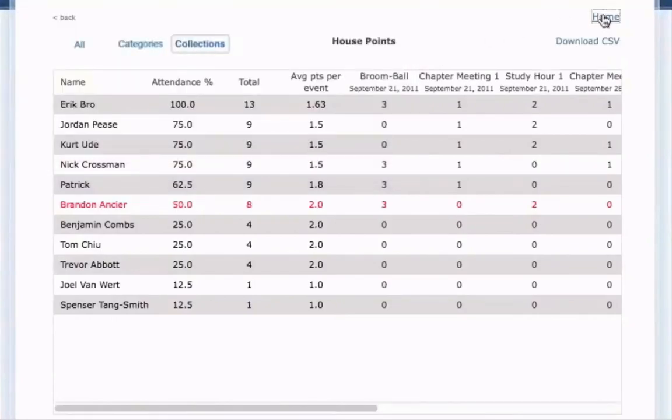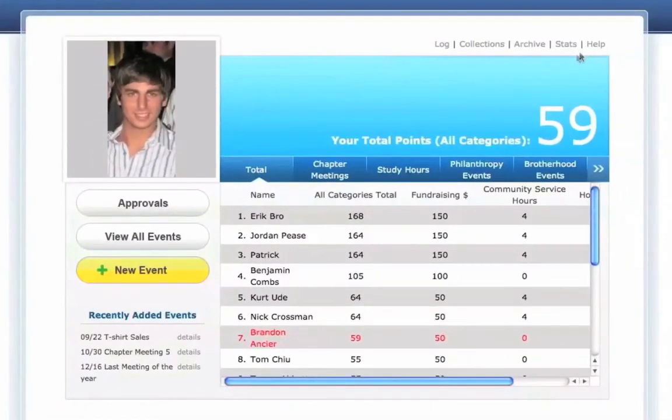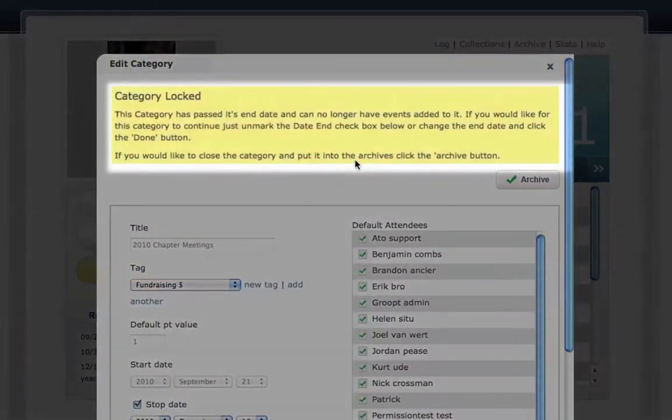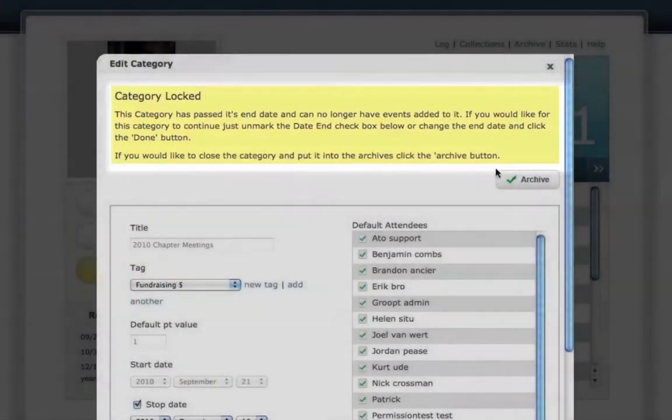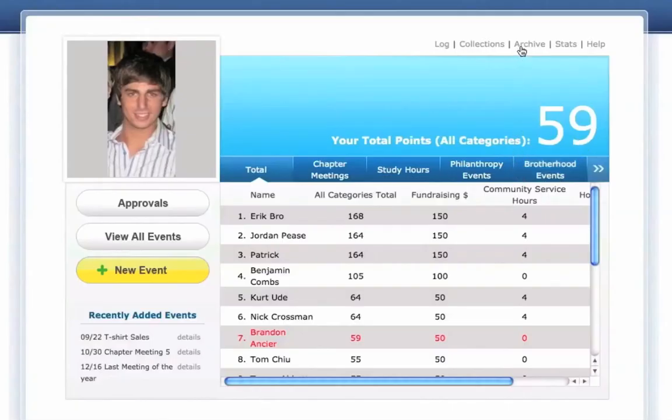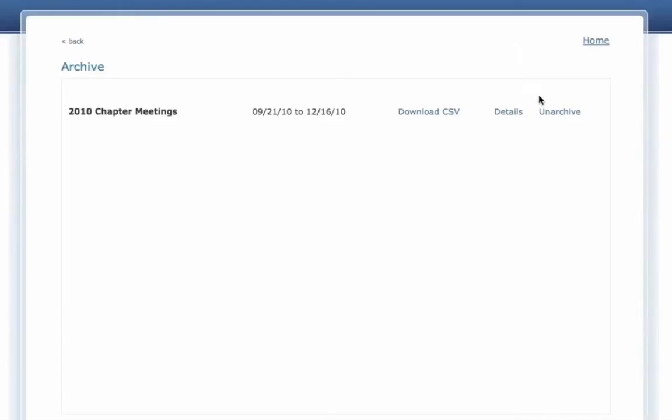There are features in the Points app that are restricted. For example, editing an event is only possible if you are an administrator or creator of that event. Editing categories is limited solely to administrators. Administrators are the only ones who can archive. Once a category with an end date on it has finished, you will see a red exclamation point on top of it. In the Edit menu, you will see it is locked. And there's an option to archive the categories, removing the clutter from your dashboard. This archives all the events that are in that category. You can still access all the data by clicking on the Archive tab at the top of the screen.